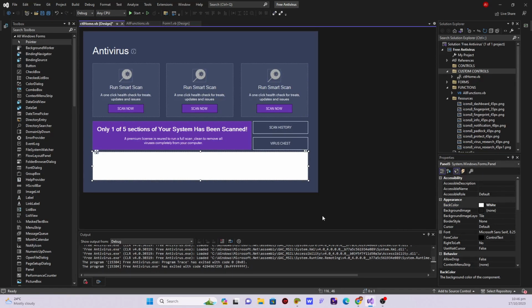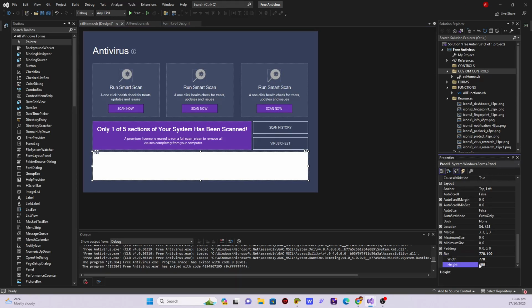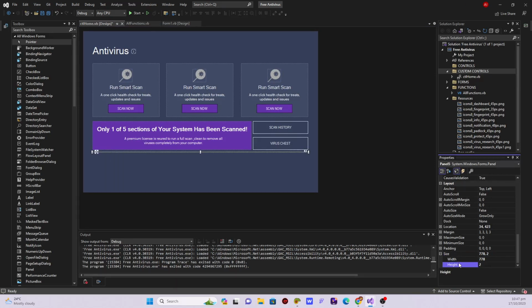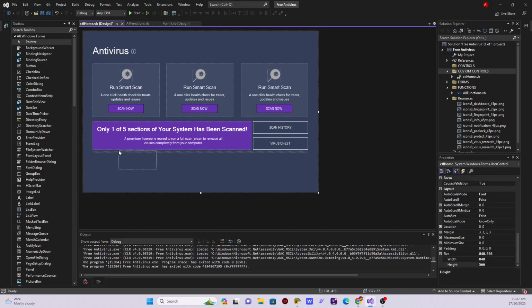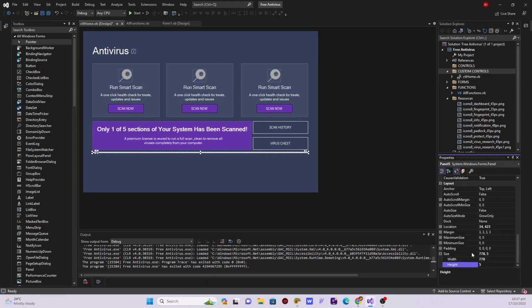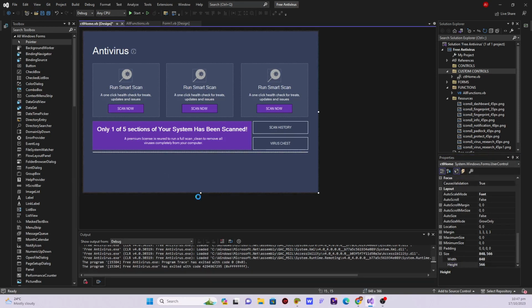And with the height of this, I'll just set the height to 2%. I mean, sorry, 2 pixels. Just like this. Or I can just make it like 5 pixels. Or let's say 3 pixels should be good. That's really good. So like this, I think this is good. Or you can just push it a little bit down.